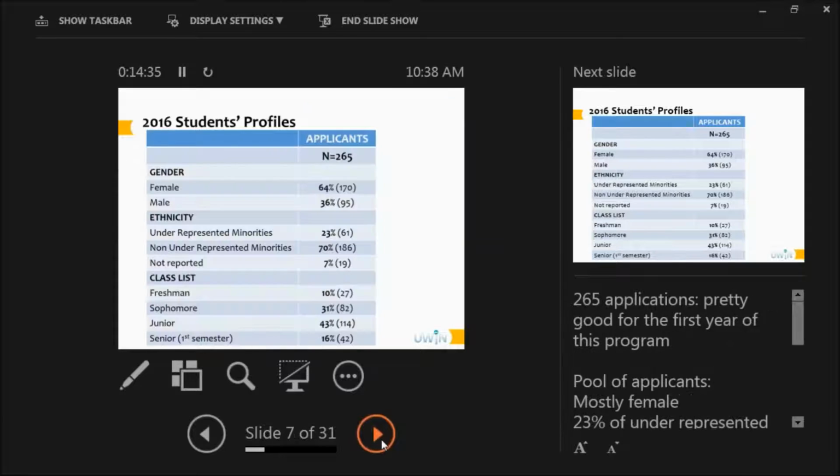So for the first year of the program, we got 265 applications, which is pretty good for our first year. So most of our applicants were female, 64% were female, 23% were from underrepresented minorities, and we got applications from students at the freshman level, sophomore, junior, and senior levels. But most of our applicants were sophomore and juniors.